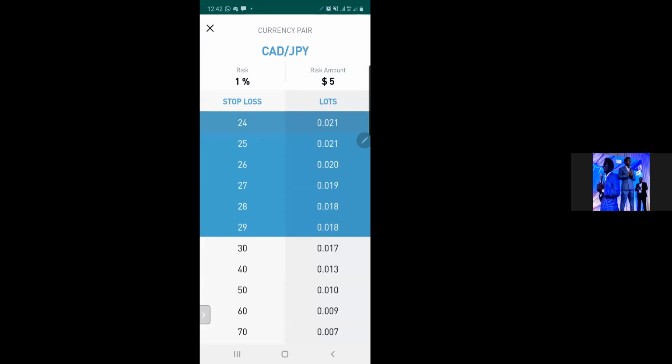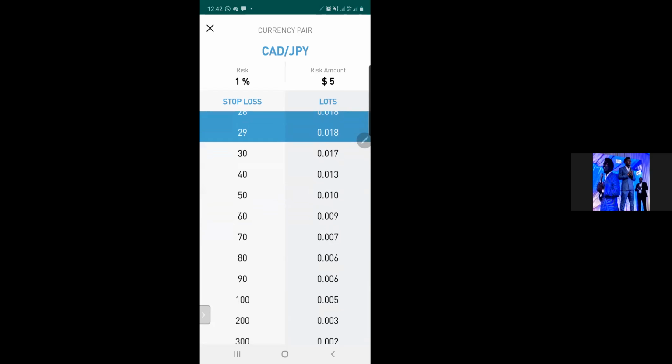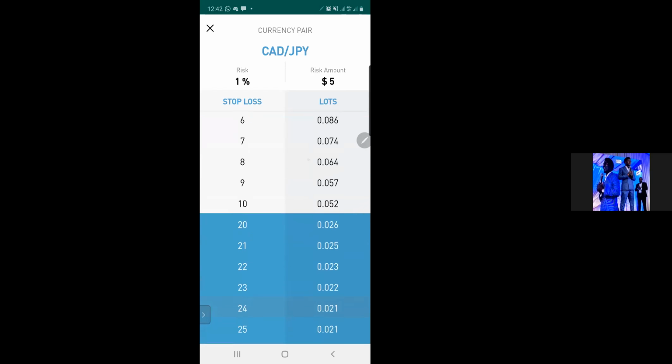If it is 25 pips, it's still 0.02. If it is 26 pips, 0.02. If it is 27 pips, this is almost 0.02 as well. So it keeps breaking it down for you. If it is 50 pips, 0.01. Can you see that? That's the beautiful thing about Stinu.